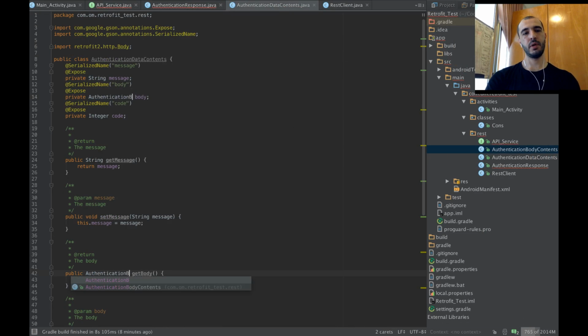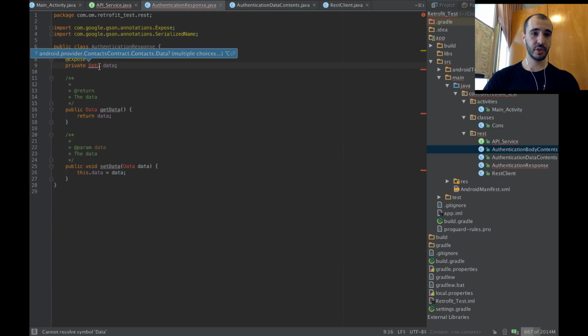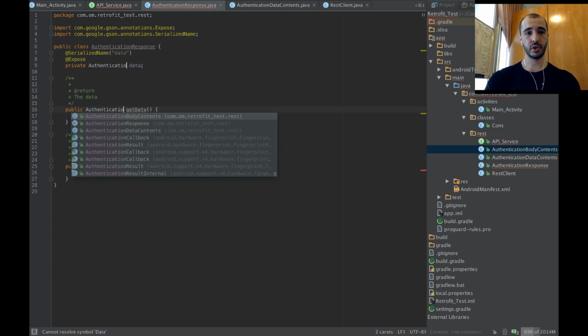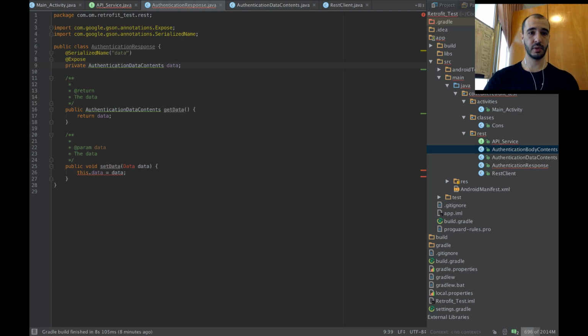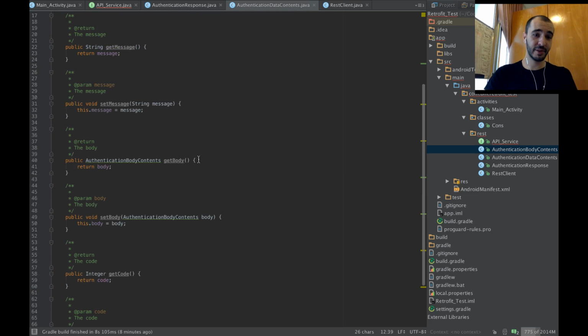Authentication body contents. Okay. What is this? Set body. This takes also authentication body contents. What do we have to change here? Now this is called authentication data contents. We're gonna copy it again, go here and do this. So now the authentication response is a class which has an authentication data contents. It gets that data inside it. There's an authentication body contents. It gets that body.